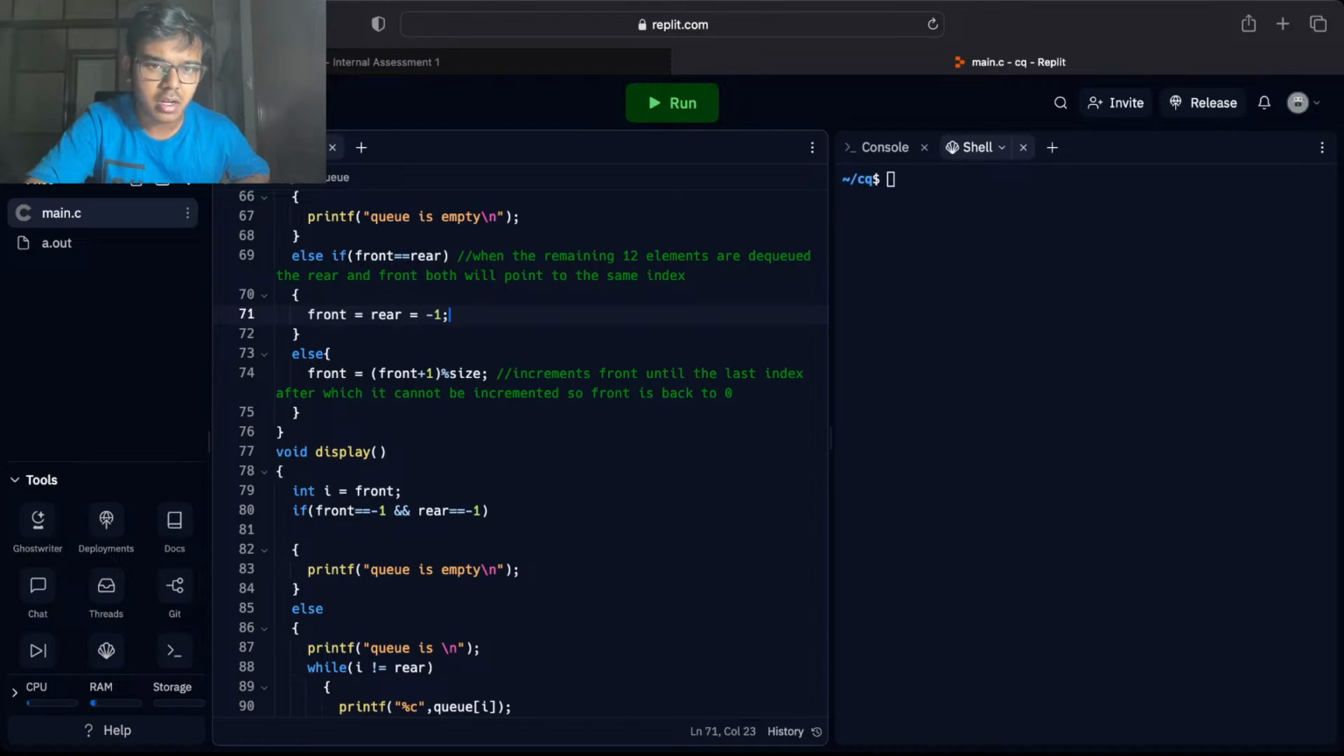in the else block, front is getting initialized to front plus 1 mod size. So basically, if you're dequeuing from the first element till the last element, at one point you're at the last element, which is 12. You increment that by 1, and the size of our queue is 13. So 12 plus 1 is 13, and 13 mod 13 gives the remainder 0. So the front is initialized back to 0.